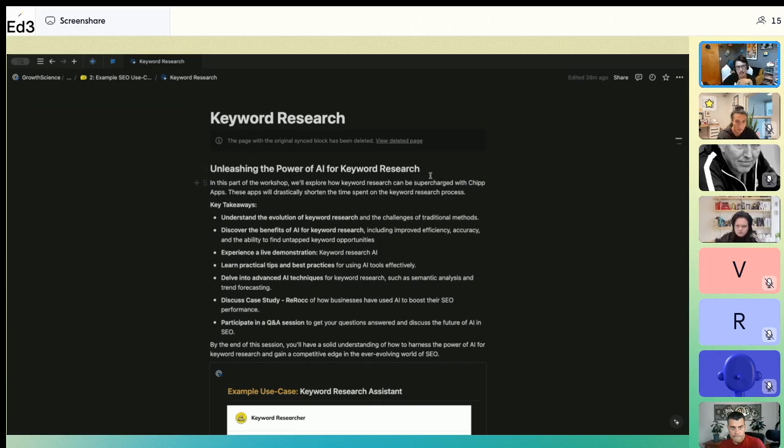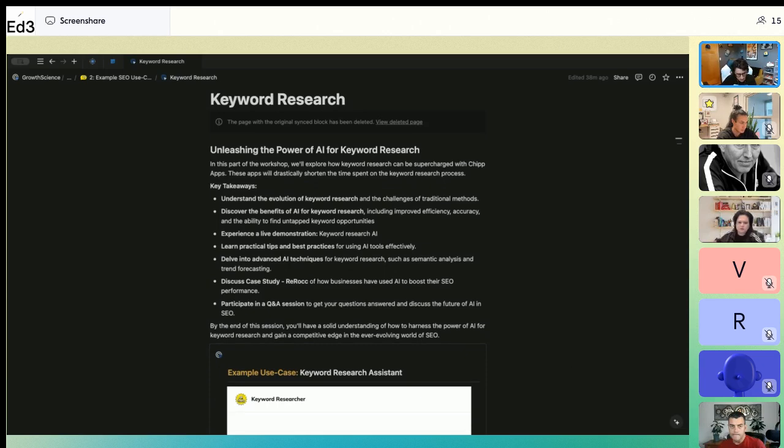Basically, AI for keyword research, I think, is the best use case across SEO, because keyword research can be incredibly time consuming. And I did notice, Vinay, that you mentioned you wanted to see how to use a Chipp app to maintain and drive SEO. We're going to do that. That's going to be the last third of this, where we're actually going to finish building an SEO app, and I'm going to walk you through a couple of others.